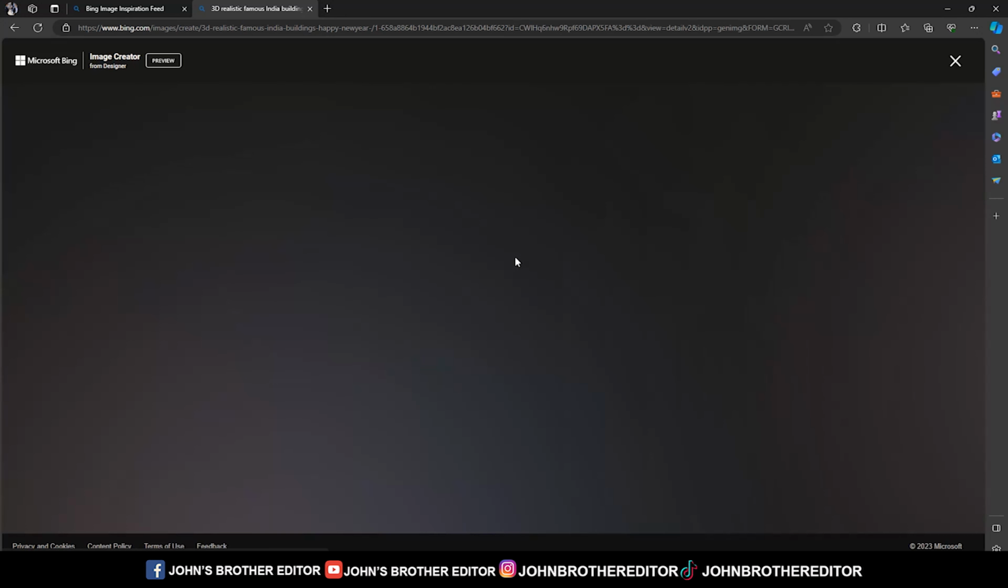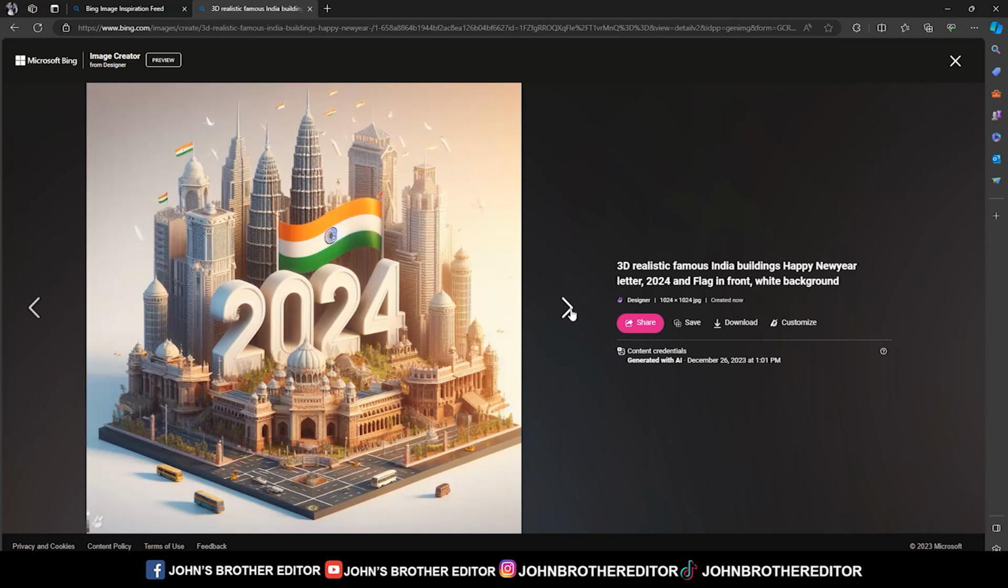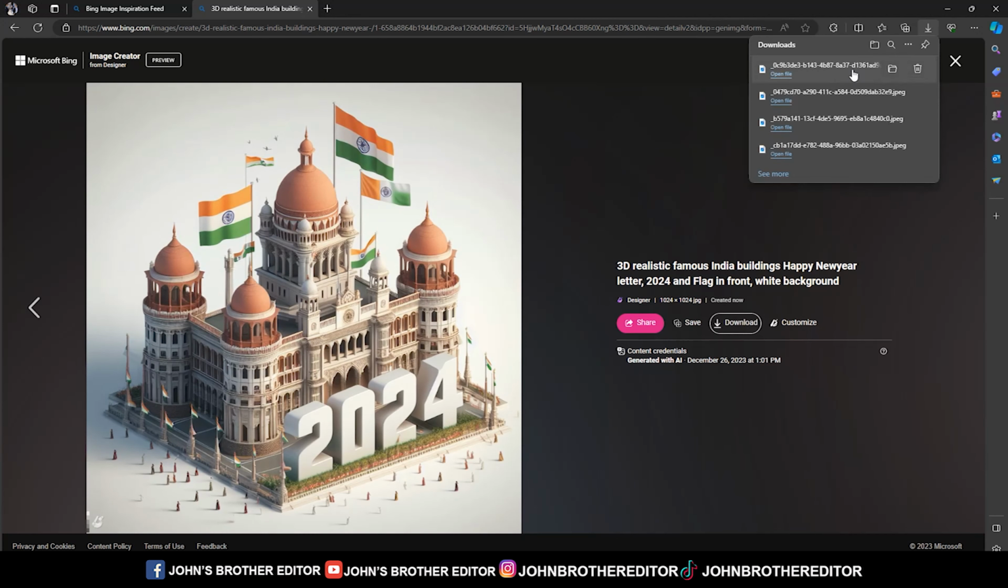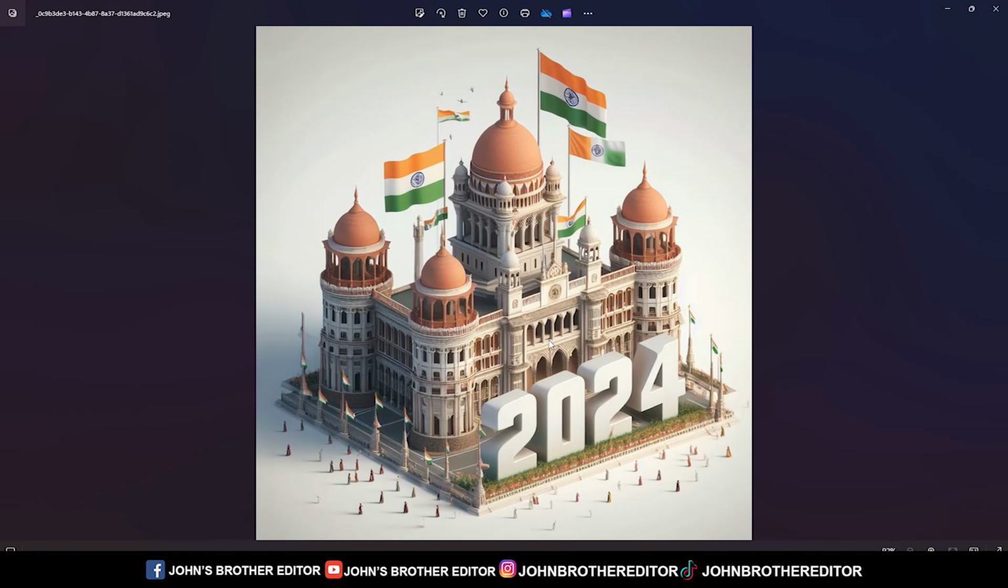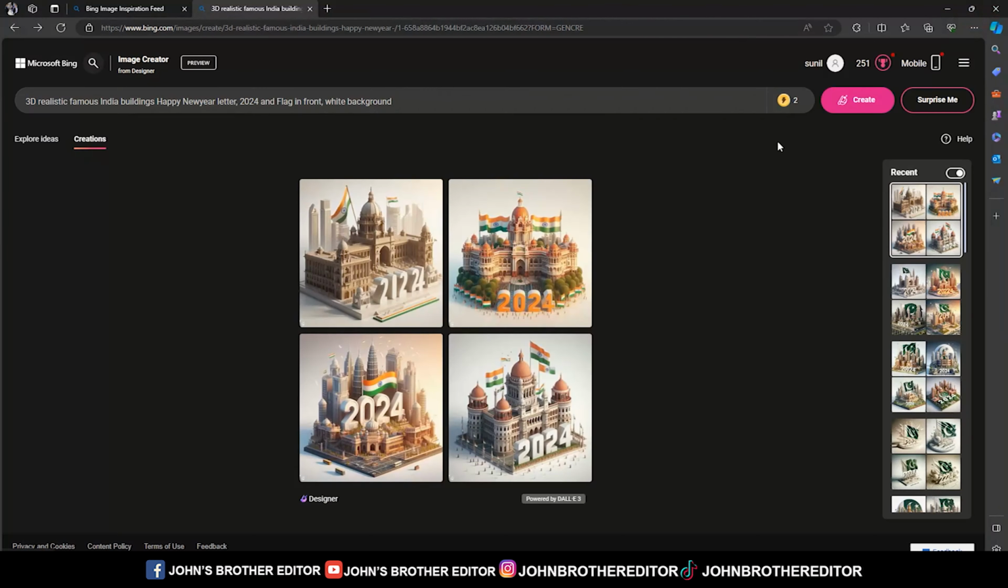Click the view image. Simply click here to download button. Click the view image. Again, change the prompt, create next image. Click to create button.